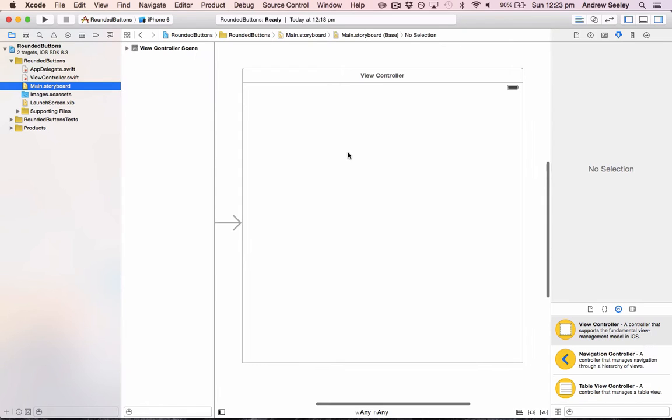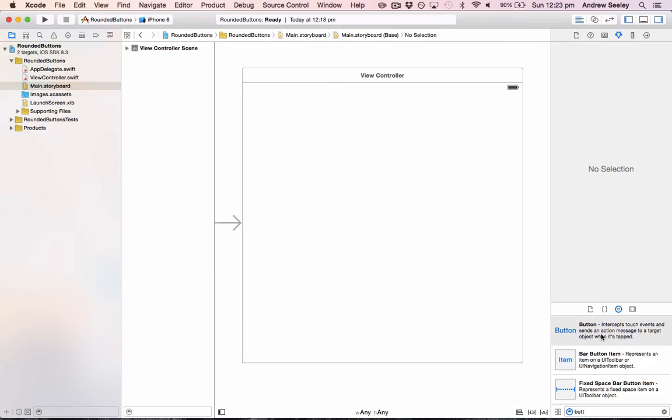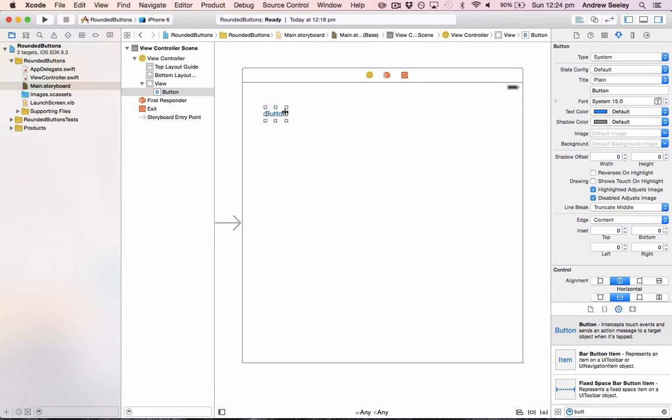I'm just going to head over to the storyboard, and we're going to add a button here. And what we're going to do is add a border around it and also make it rounded so it looks aesthetically pleasing to the person.